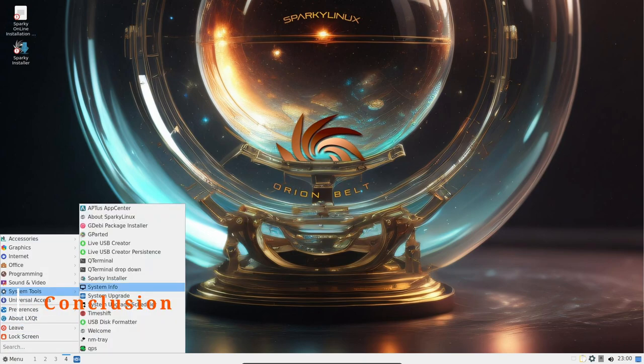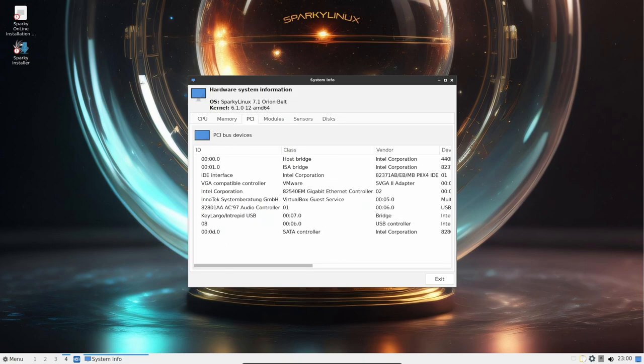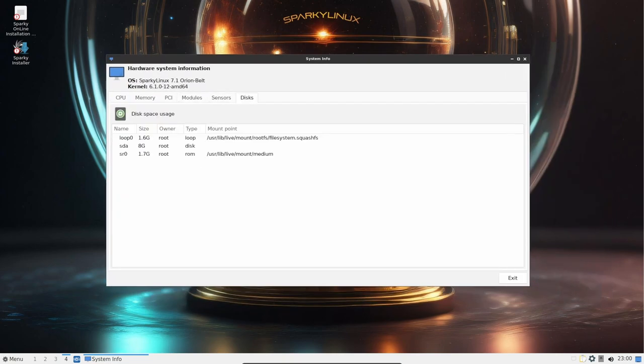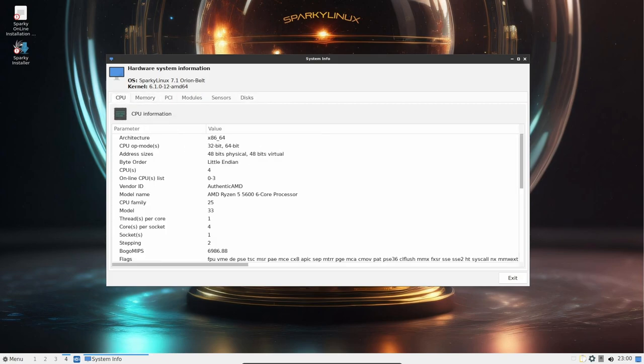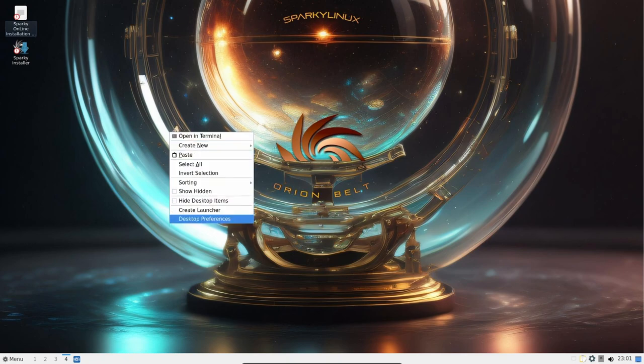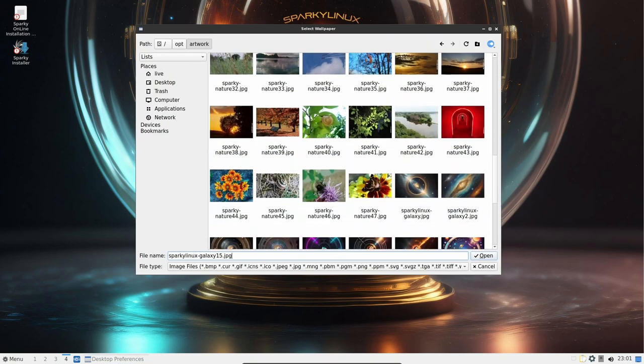Sparky 7.1 Orion Belt represents a significant update to an already impressive Linux distribution. With its commitment to providing the latest software, a range of desktop environments, and a streamlined user experience, Sparky Linux continues to be an attractive choice for both newcomers to Linux and seasoned enthusiasts. Whether you're seeking a lightweight desktop environment, a powerful office suite, or a robust multimedia experience, Sparky 7.1 has you covered. And with ongoing support for various architectures and ARM devices in the pipeline, Sparky Linux remains dedicated to meeting the diverse needs of its user base.